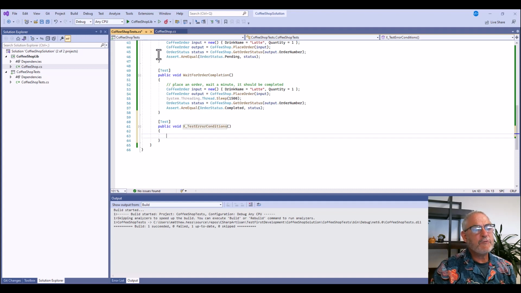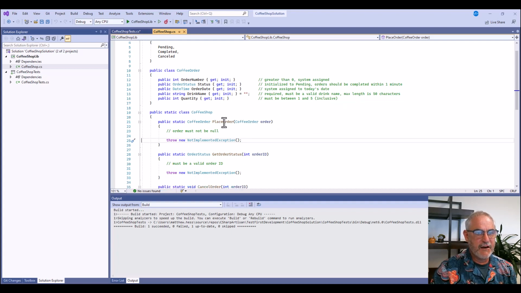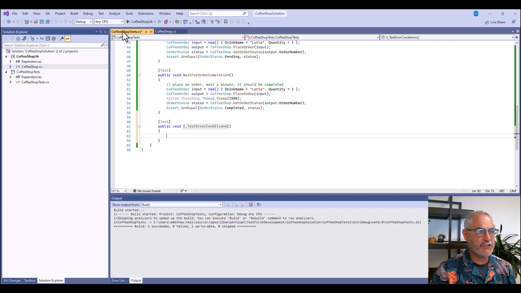So let's review our business rules and see what are some invalid inputs. So one invalid input would be a blank drink name. Another would be a drink name that's over 50 characters. Another would be an invalid drink name. We could try that. And another would be a quantity that is 0 or negative or greater than 5. So those are all some edge cases we can test on our place order function.